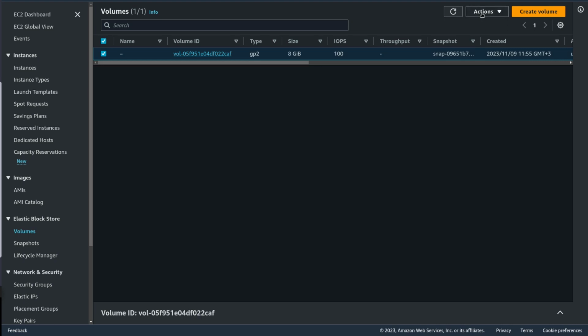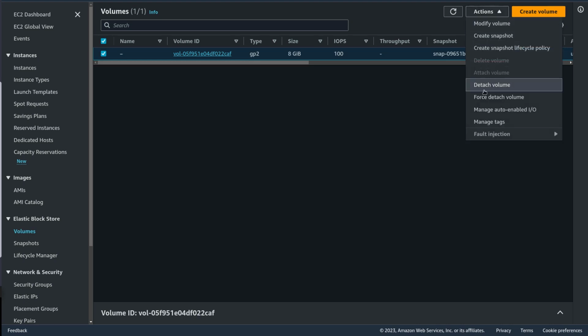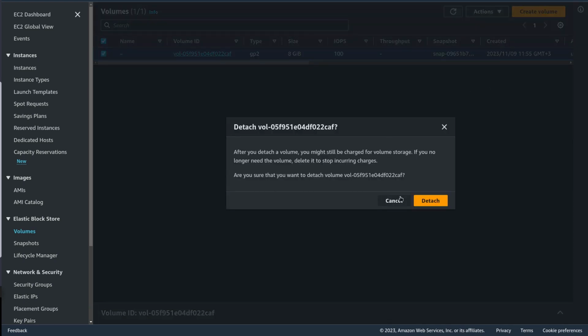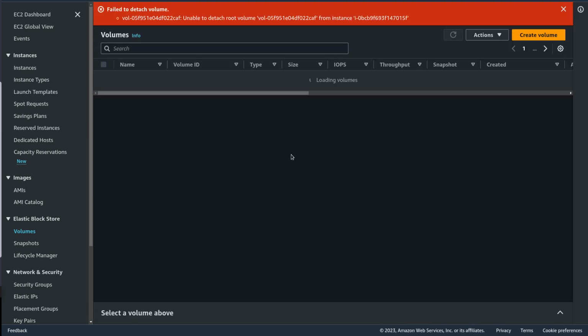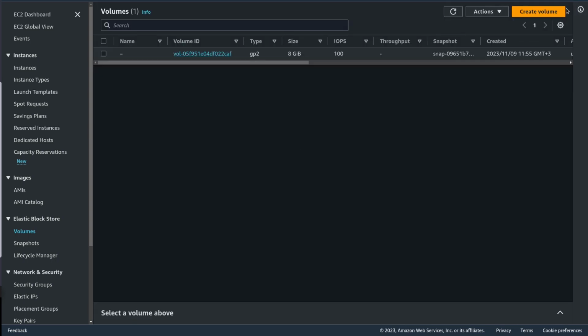And if I try something like the detach volume, let's try doing that and see if it's going to work. Yeah, it can't detach because it's actually in use right now. So how would you create a volume and then attach it to that particular instance? So that is what I want.